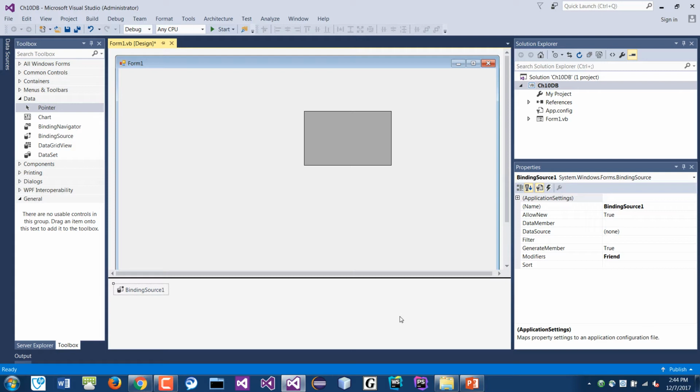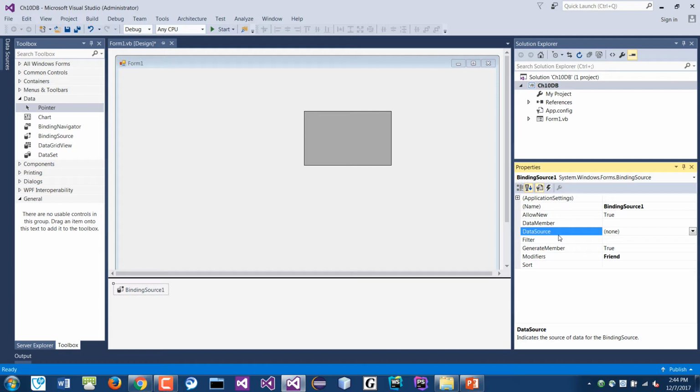What's important is we need to connect to this project here. So if you select the binding source object, under your properties, you'll see two things called DataMember and DataSource. Right now your DataSource is none. In order for the DataMember to work, you have to have a DataSource, right?